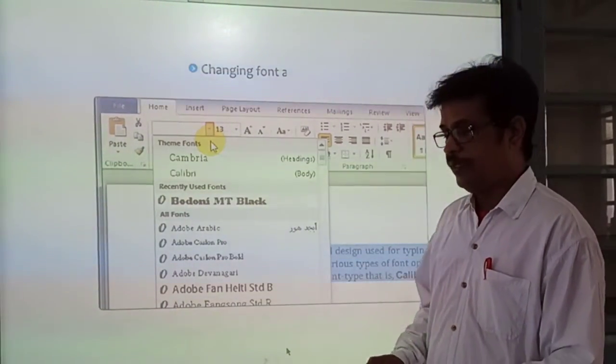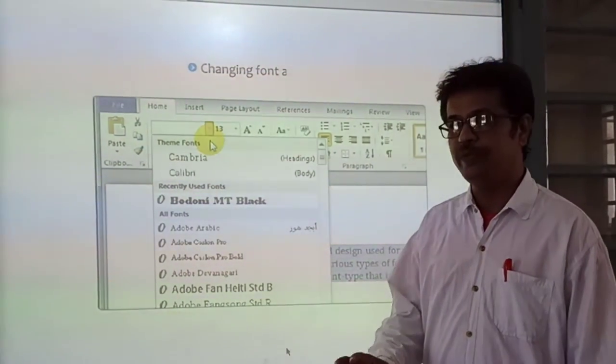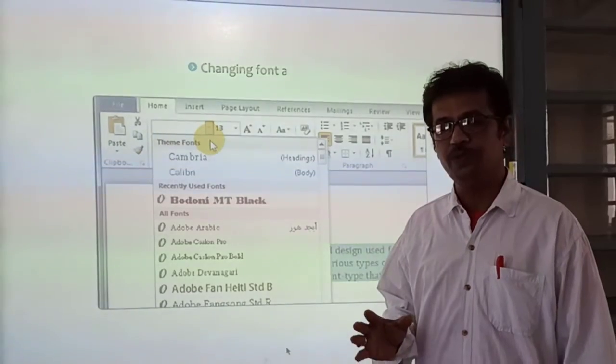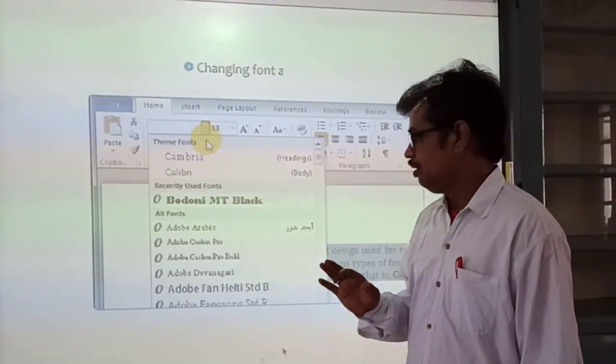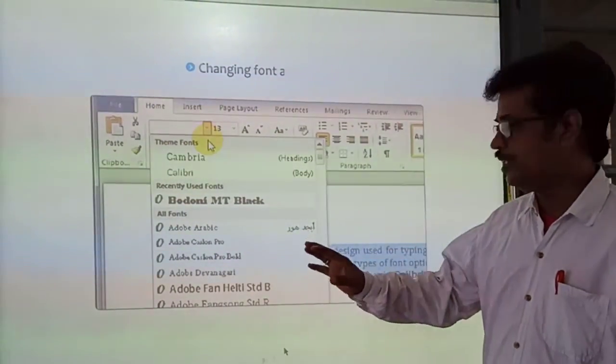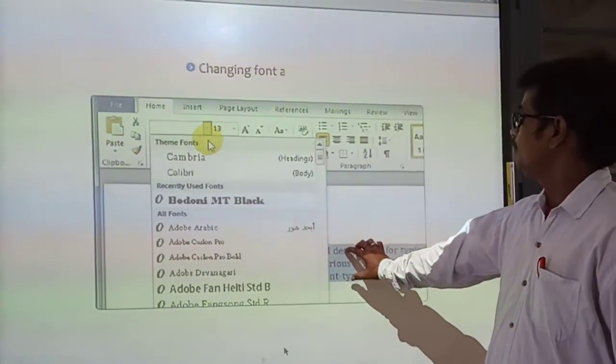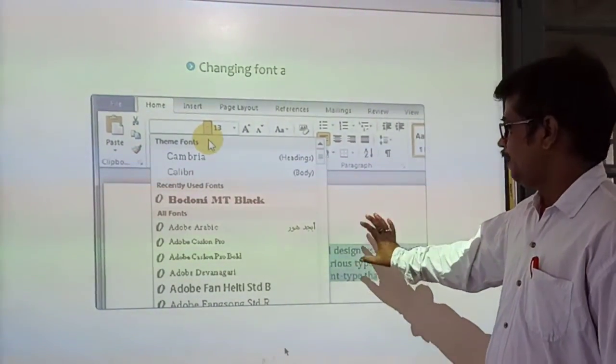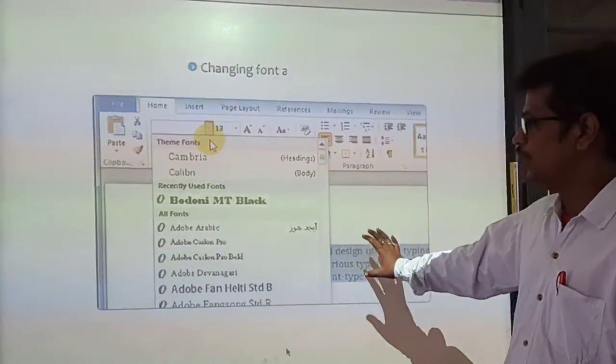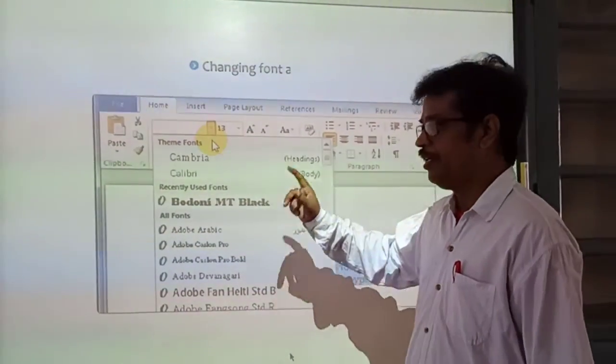As we know, before formatting, whatever we want to do, first we have to select the text. You can see on the screen, suppose this text is already selected. After selecting, you can do different types of formatting.